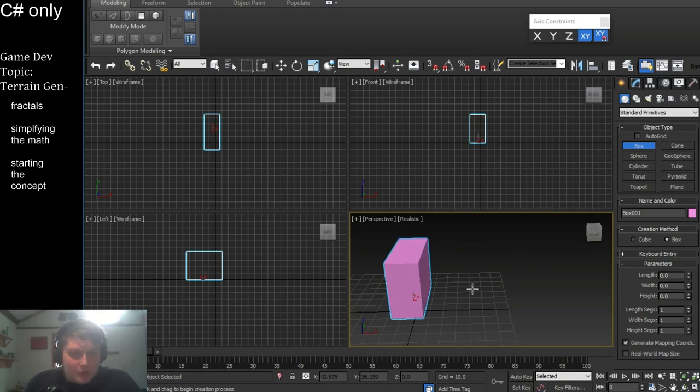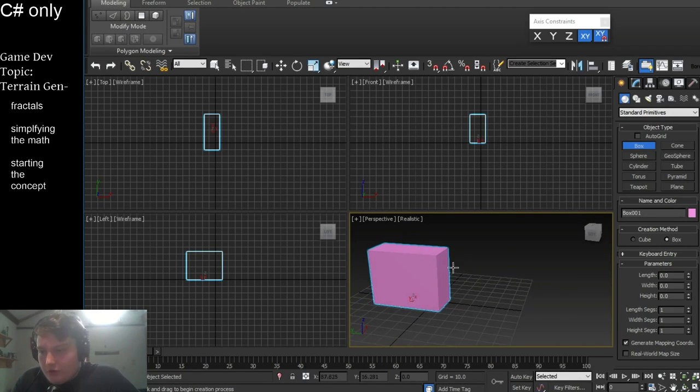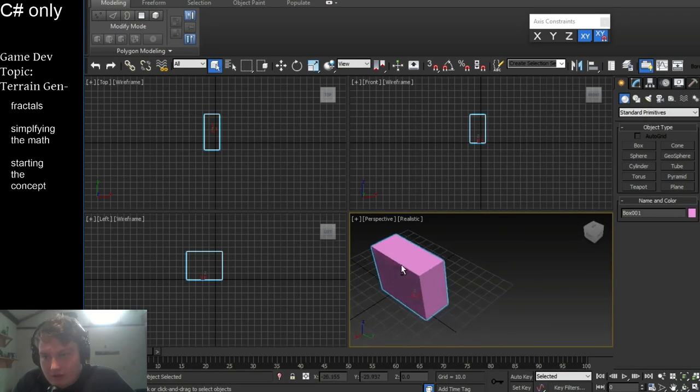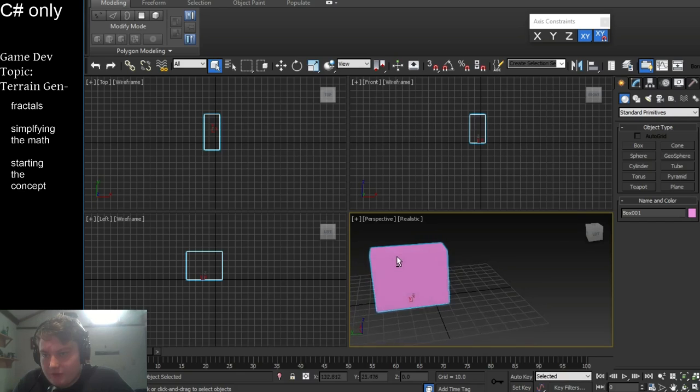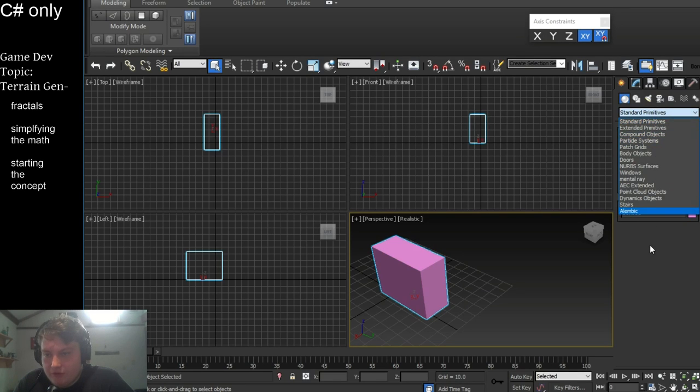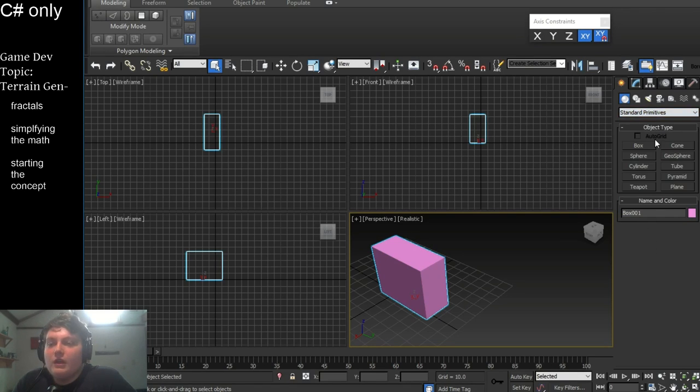Okay, so you're looking at a square right now, and right now this is just an object. It's just a standard primitive object, and you know that by looking up here where it says standard primitive, and you have all these options. And then you have this down here, which is the object type, and it obviously has a lot of presets that you can use.